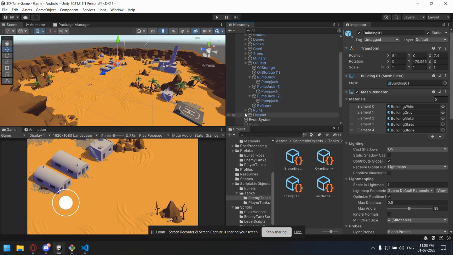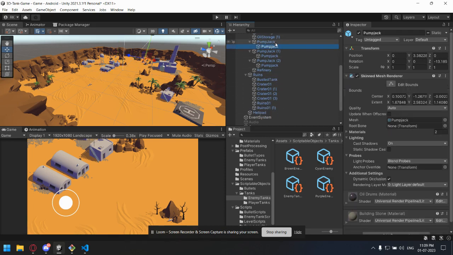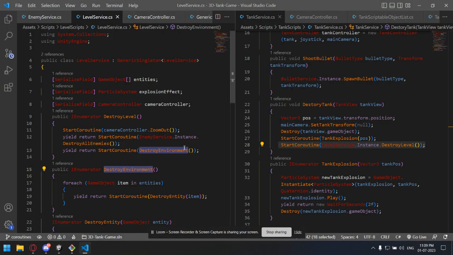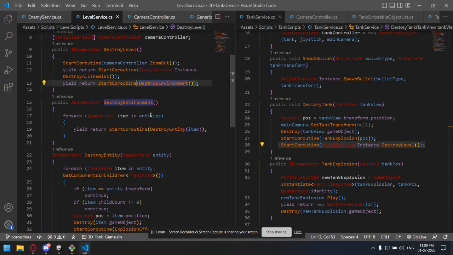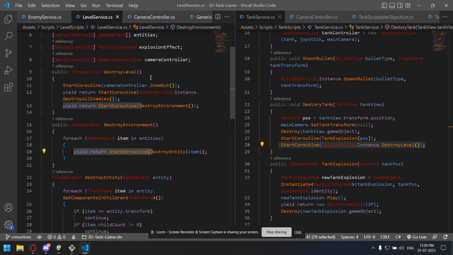So we'll look at what errors I faced and what I did to fix them, right? Okay, cool. For each item in entities, I destroy the entity. I have created a separate method to destroy each entity, right? And I'll explain why I used yield return start coroutine. Here as well, I have used yield return start coroutine, and here as well.